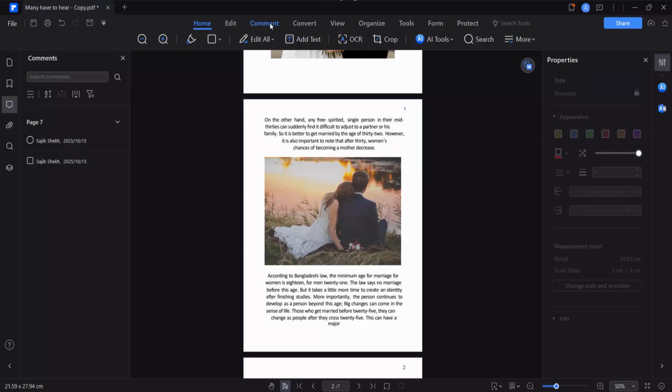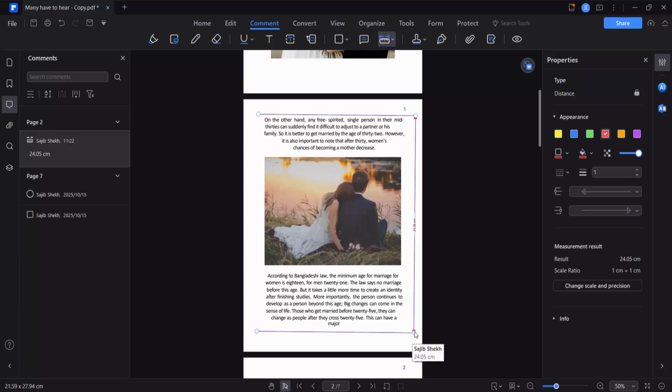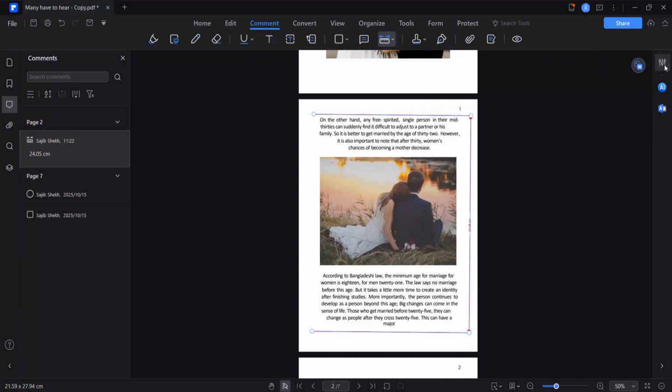Now click on this Comment option and here you will find this Measure option, and this is Distance. See this, 24 cm is this distance. Now click on this Properties option.